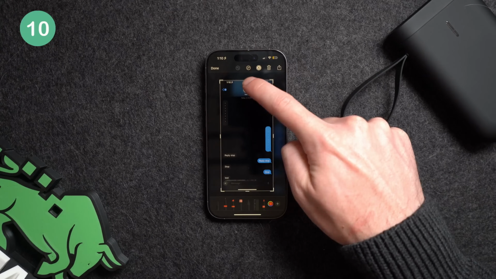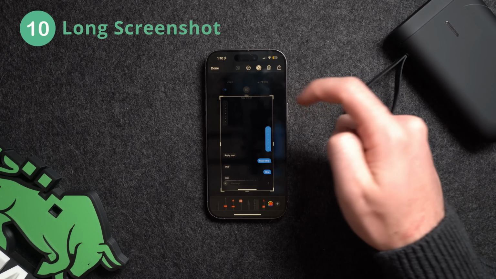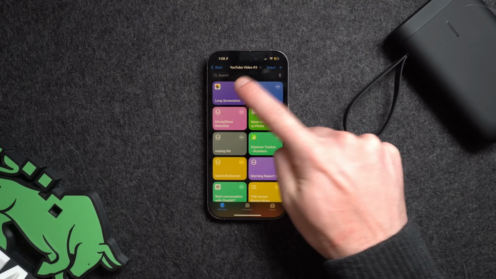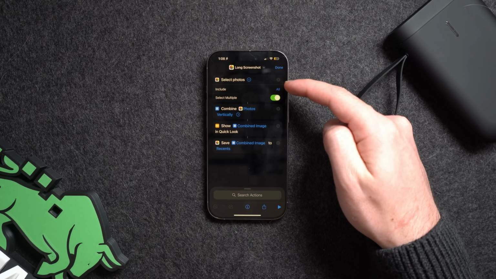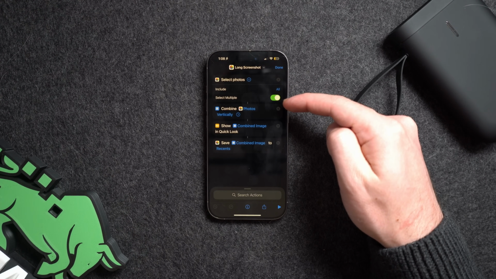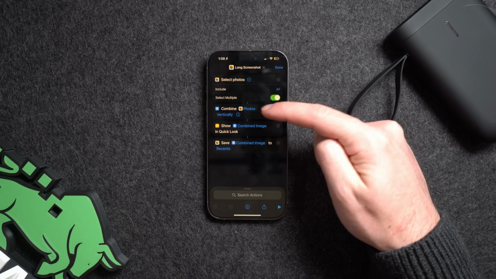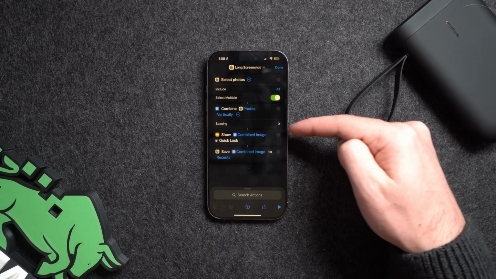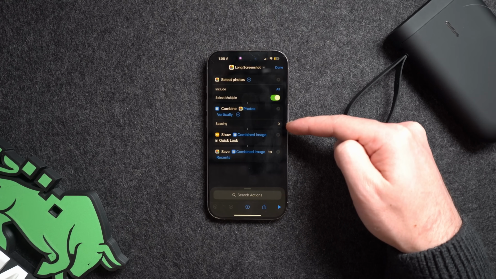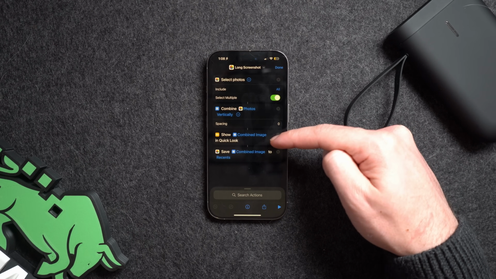Now for number 10, we have the long screenshot shortcut. You guys wanted a shortcut that could take 2 or more screenshots and make it into a single long photo. This is actually pretty simple. To do this, the shortcut first makes you select the photos you want to combine. Then make sure "select multiple" is on here. Then we'll use the combine action to take these photos and combine them, but we're gonna combine them vertically.